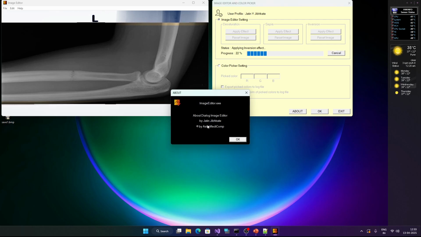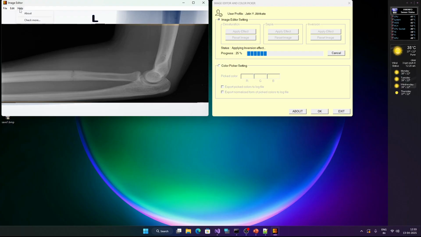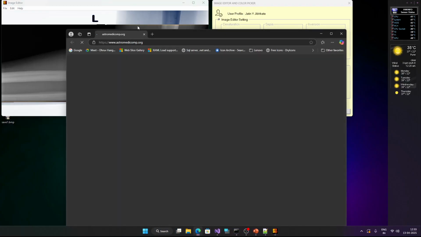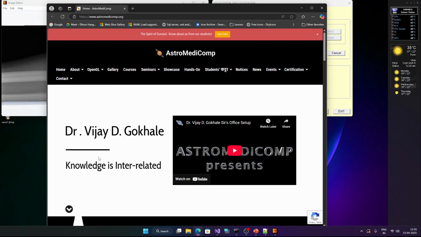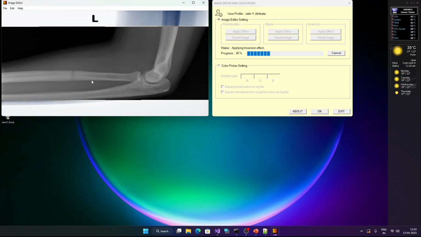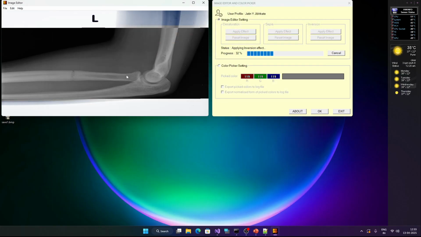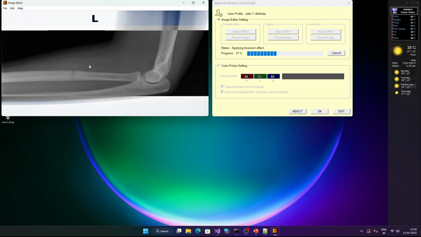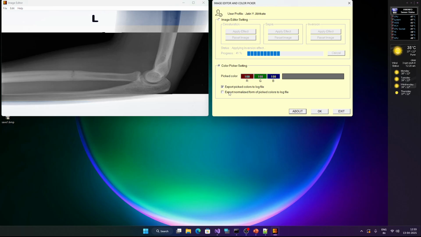In between I can perform various operations because this is asynchronous, right? So check AstroMediComp page, right? And also I can select the color pickers. I mean just coordinates, not the actual operations, right? So let me do that as well.